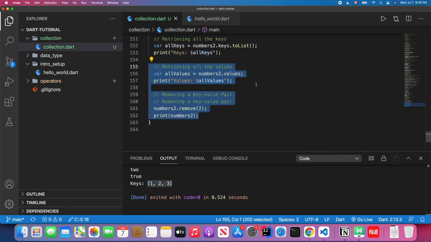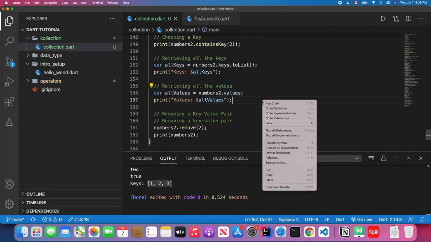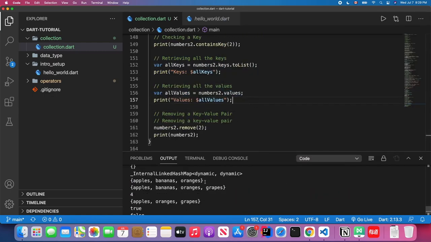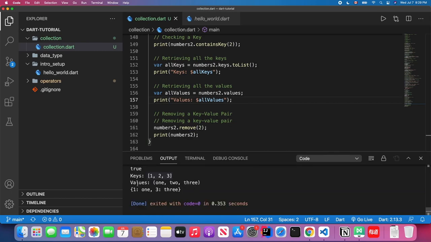The last two: you can also print out all the values in this map. For example, I will print out the three different strings. As you can see, it's also an iterable object. You can convert it to a list by using the toList method.